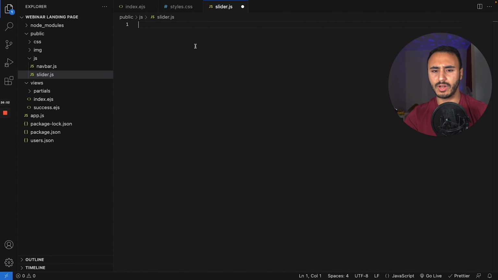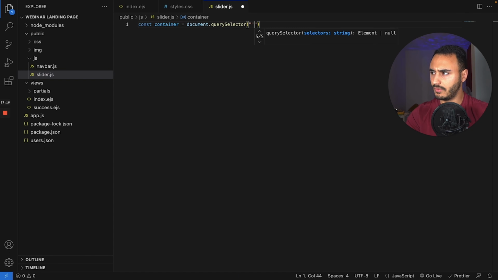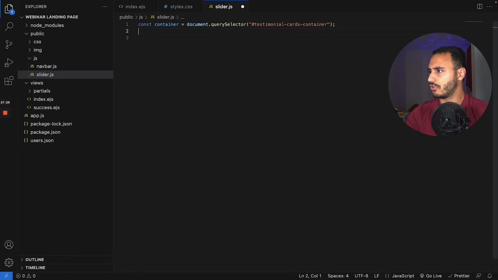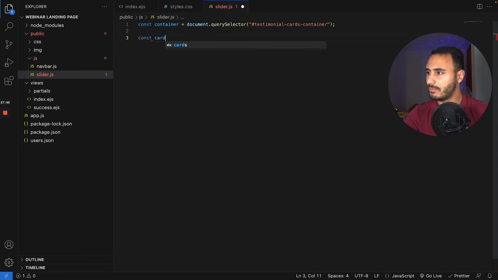The first thing that I want to do is to grab the different divs and the different elements that I want to. The first one is gonna be the container. I'm gonna grab the container using the document object for sure, as usual, querySelector, and I'm gonna select the element by ID, meaning the hashtag symbol, testimonial-cards-container. What I'm doing now is I'm grabbing the testimonial cards container, which means this whole thing here, right, without the arrows.